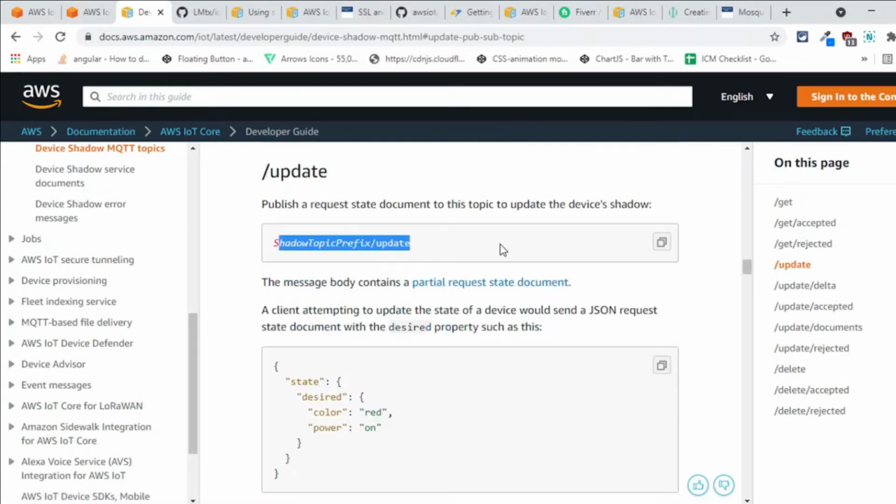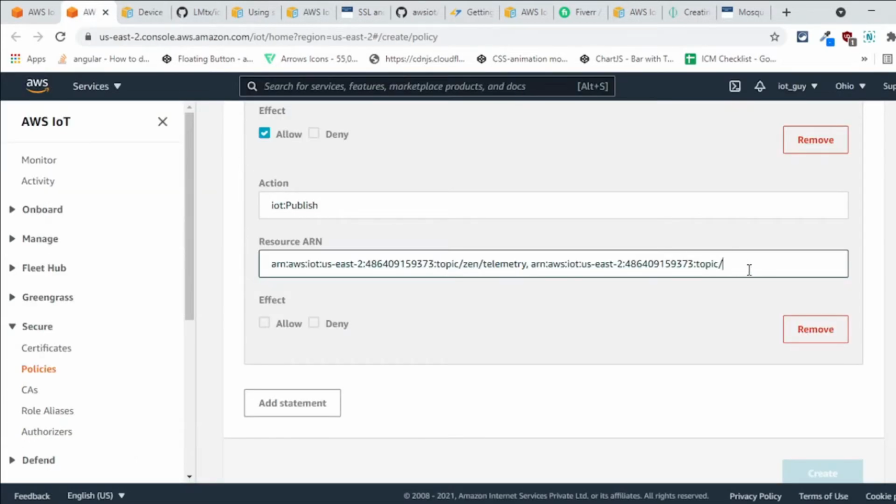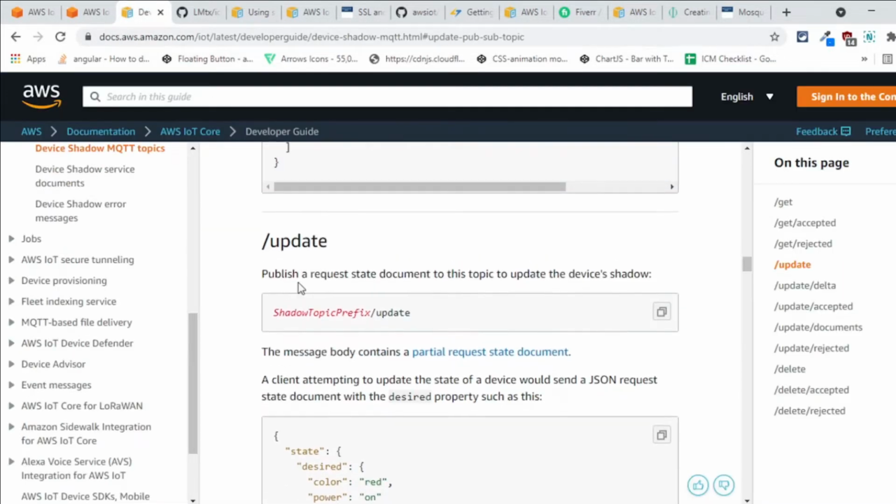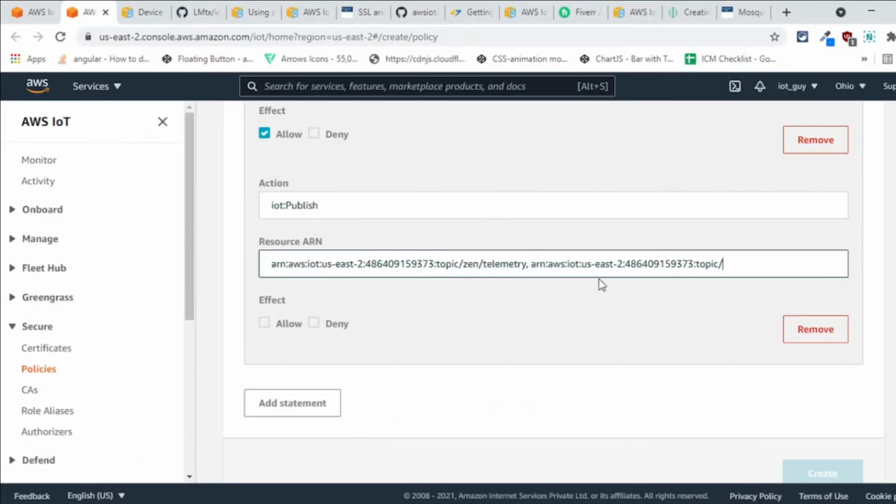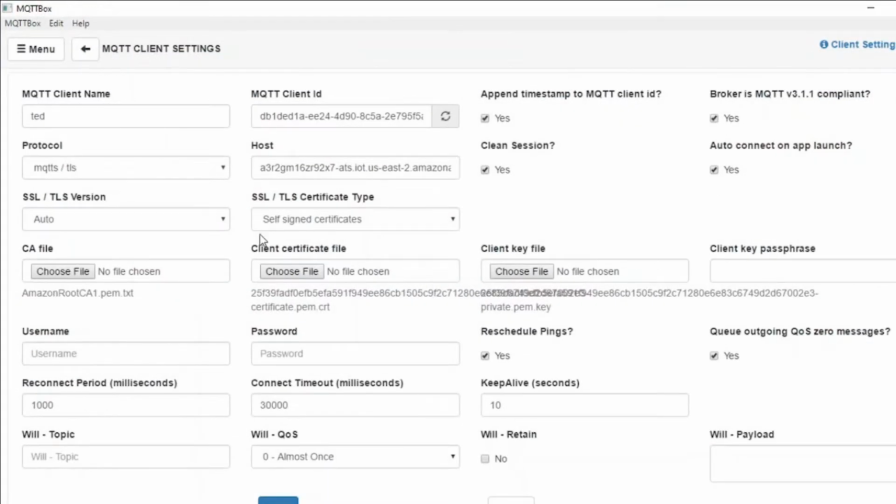Since we are using these device shadow topics, we need to give permission to access it from other clients. So the device shadow topics we are using in this project are update. For publishing, I am just talking about publish. For publishing we need, okay, let me see this one.